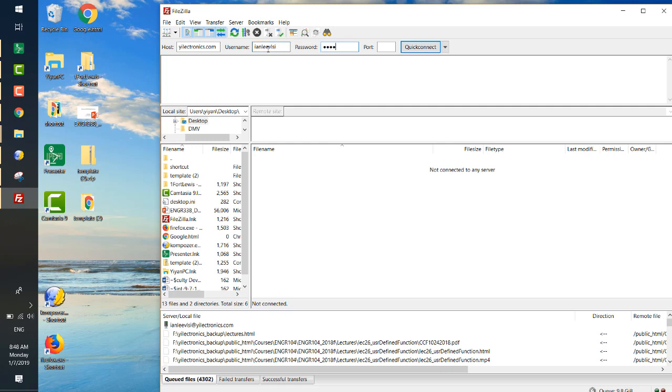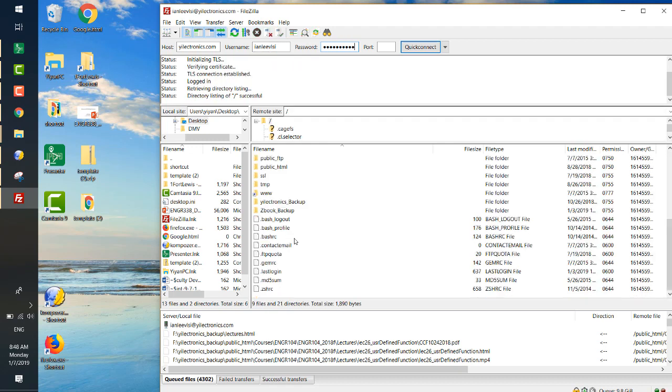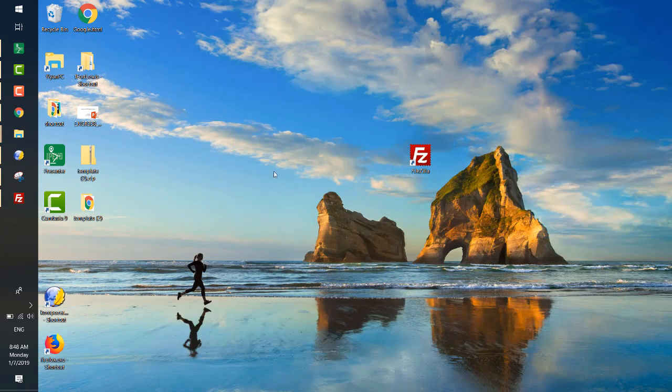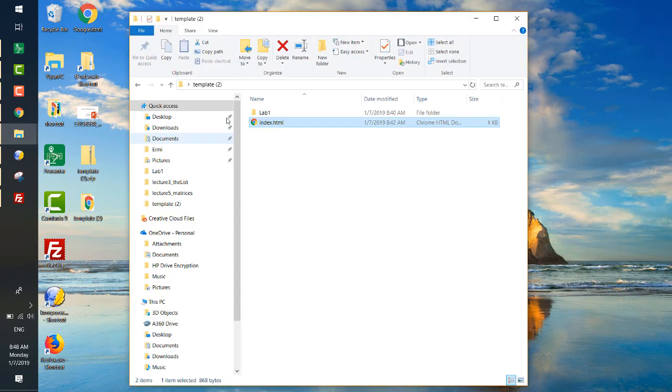So just use mine, and you can find there are all these folders, but you only have one of them. Okay, you only have one empty space. So what you want to do, every time you open up your FTP, is just drag your entire thing here, not a template. Okay, you want to drag everything here. Make sure you have the index visible in this view.